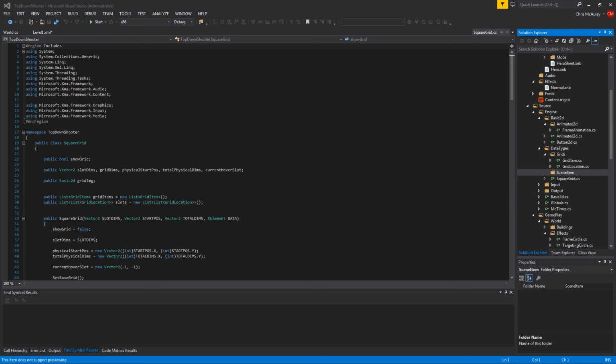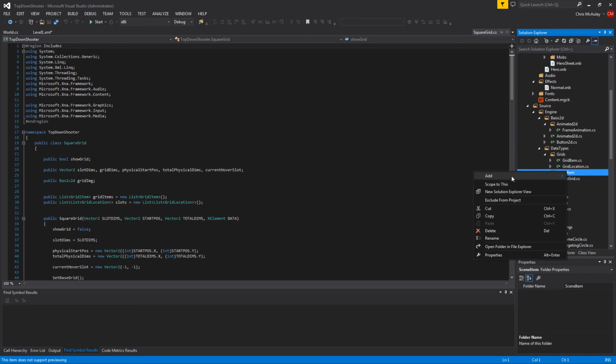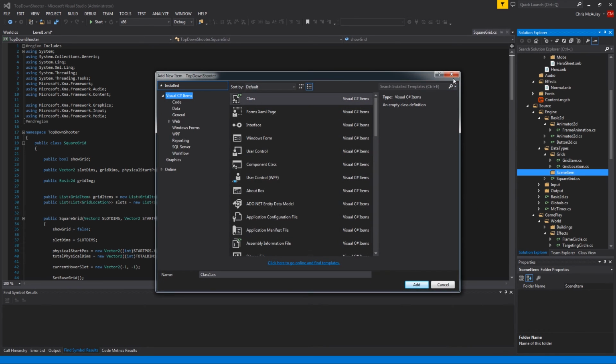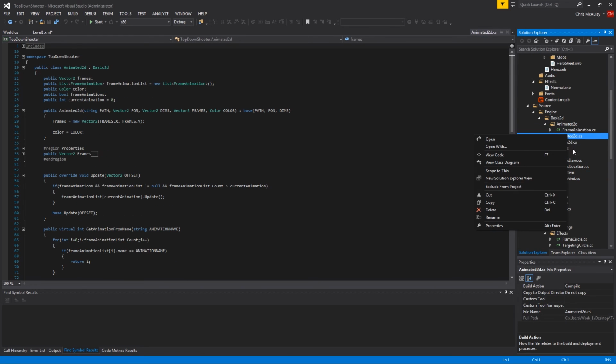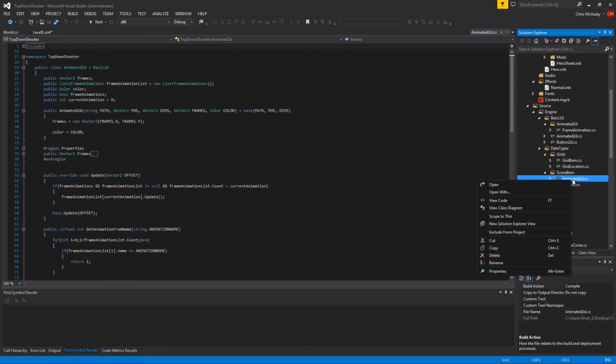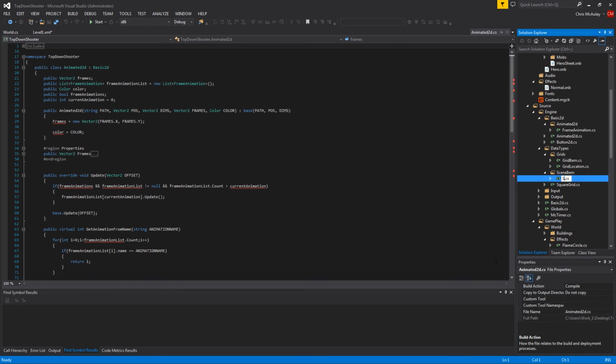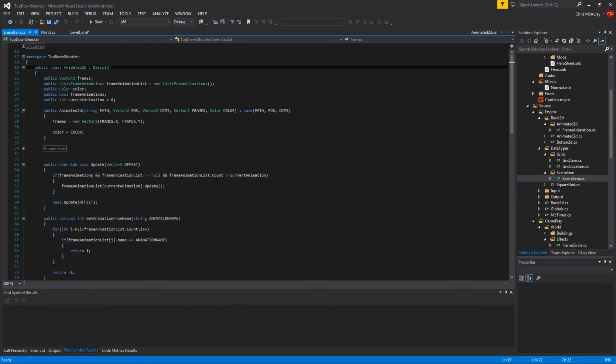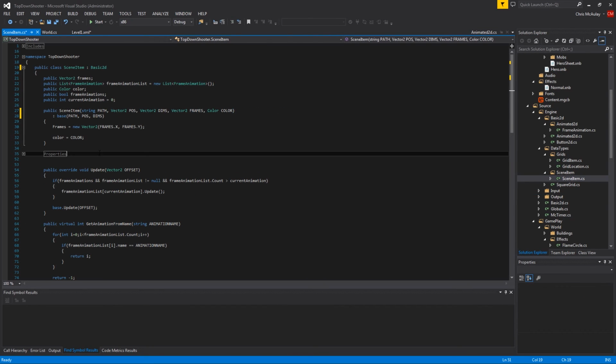Okay, so scene item, add new item. Actually, you know what? We don't need that. It's going to inherit from animated 2D, so let's just copy that and paste it in here and change its name to scene item. All right. So this is a class that was developed for Empire Architect. It is going to be blank right now.